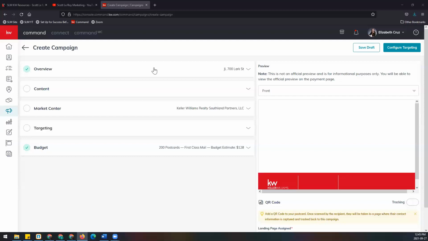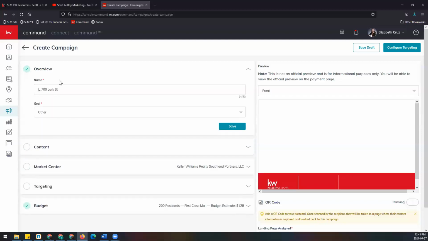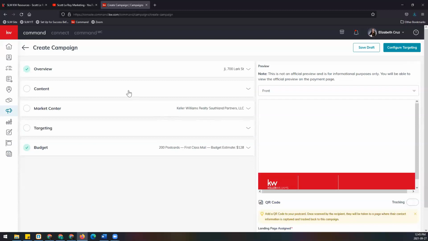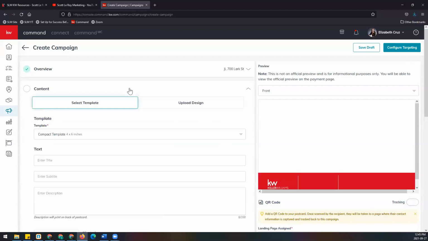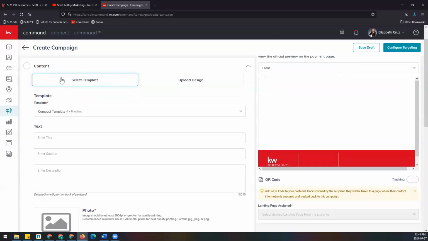Going through each of these sections, you can always rename your campaign and goal again if you'd like. The second section is content. This is where you can either select a template, which is what we're going to do today, or you can upload a design as well, straight from your designs where we came from. So if instead you chose a postcard instead of a flyer, you can upload that here very easily.